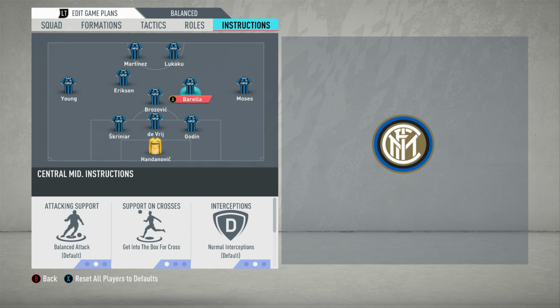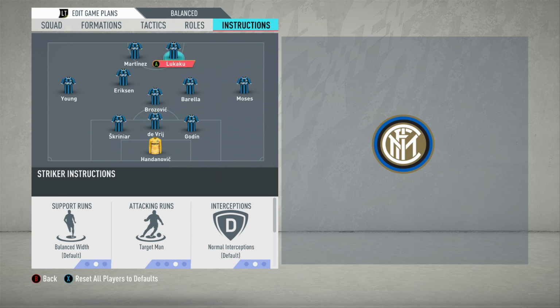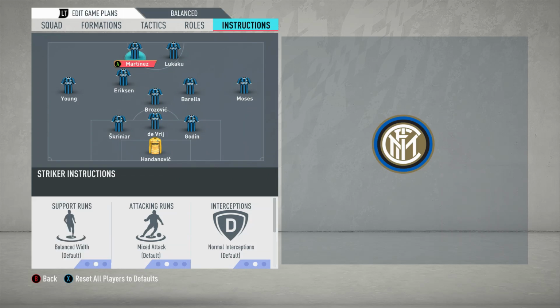He's going to offer that extra layer of support, and then you can overload the wide areas. One thing I should note at this point: if you've got, say, the right central midfielder, he'll come out wide. Then one of these two strikers is going to be your more mobile striker, and obviously that is more likely to be Lautaro Martinez, whereas Lukaku's a bit more of a target man. So make sure Martinez is on the left side, because then he'll drift wide and he'll support Young in the wide areas on the left.